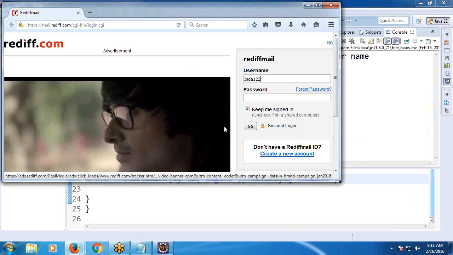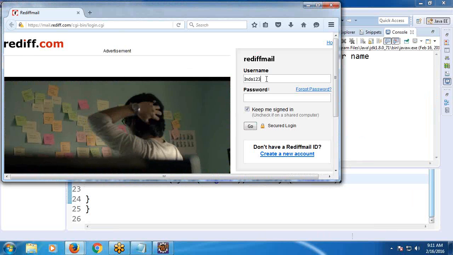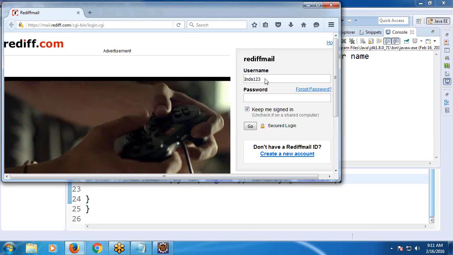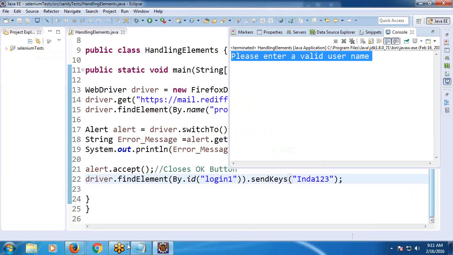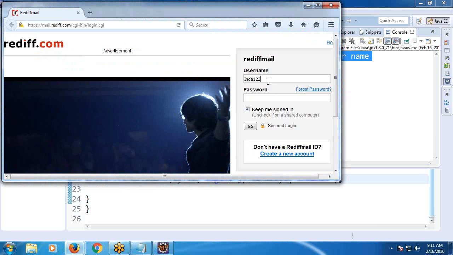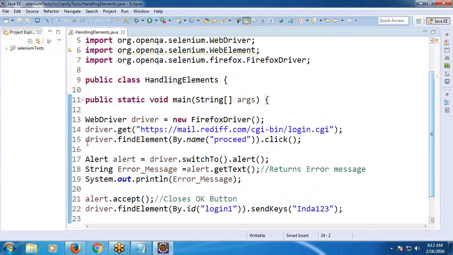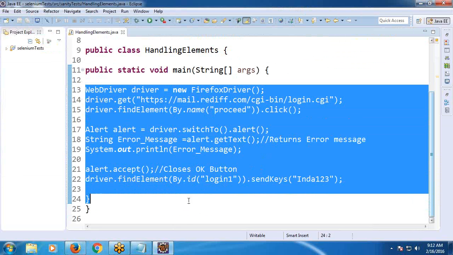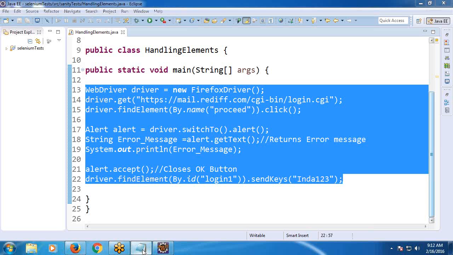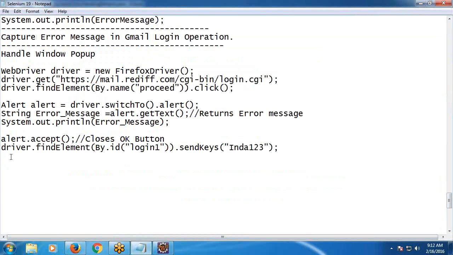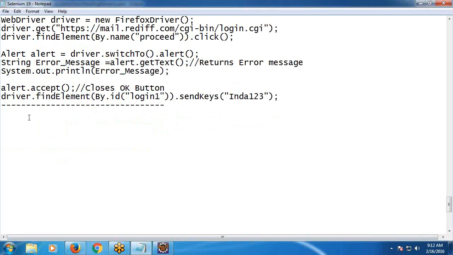Error pop-up raised and closed, and data also entered into the edit box. Rahman, did you observe? See, error message captured, pop-up closed, and then entered India 123 into the username edit box. This is about handling window pop-up. Suppose any confirmation pop-up is there, with two buttons, if you want to click on the cancel button, use the dismiss method.